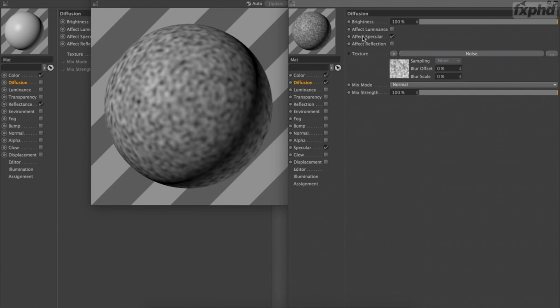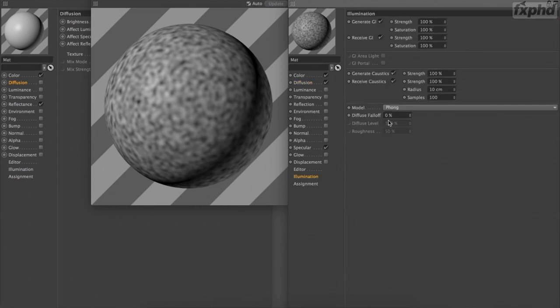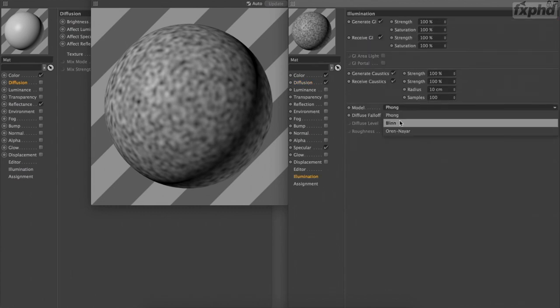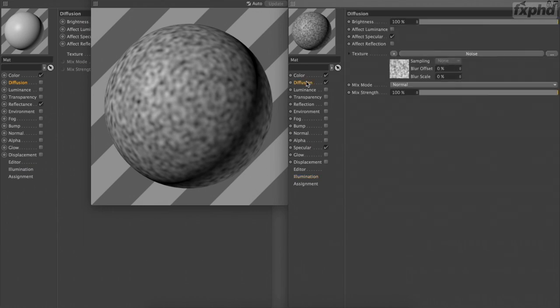Other settings you have in here are this effect specular, which is on by default. So if you look at the illumination model over here, let's change this to blend, get a wider specular. And remember that illumination model is now in the color slot of R16.